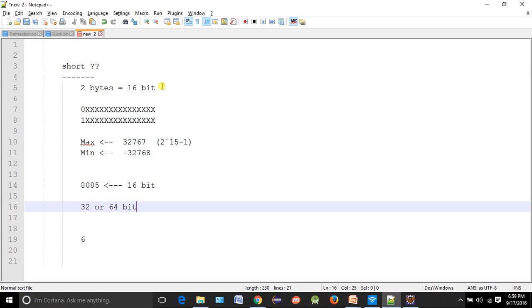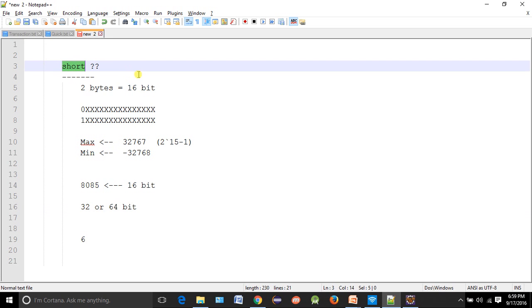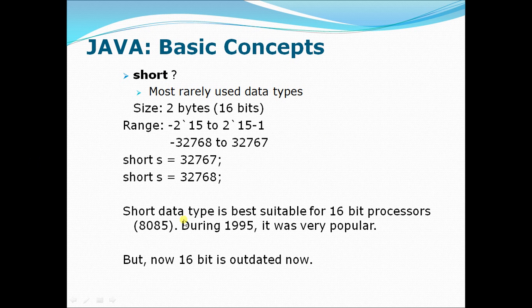So that's why, maybe this short we are looking at now, maybe this is the last time we are seeing it. We will never see short while going through, so we never use short. To be honest, we always go for int. Why? Because int is more compatible with our processor. So the short data type is best suited for 16-bit processors, something like 8085, which you might have studied in your college. 8085 is one of the 16-bit processors.